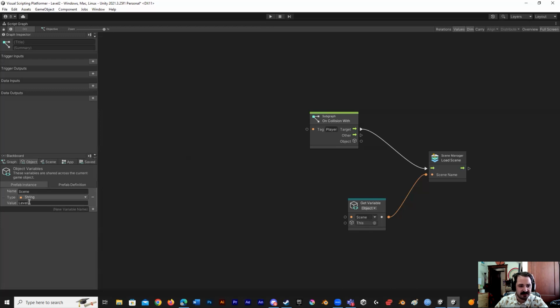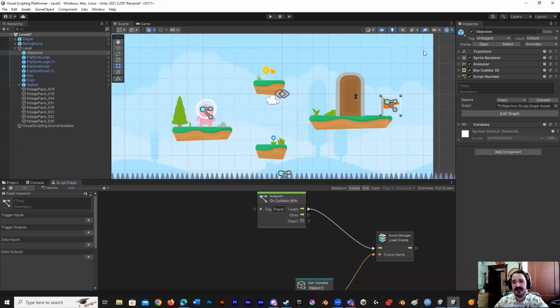So now if I open the scene up, I see my objective. Notice how this is still level 2. So this means whenever I finish level 2, it's going to send me back to level 2. So what I want to do is just go into each level and point this object variable to the next level. Now, this is one time where I do not want to apply overrides, because if I apply that, it's going to make every single flag send it to the same level.